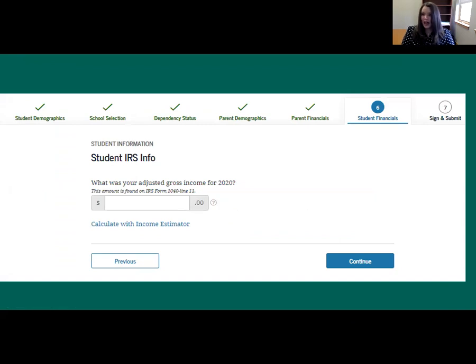If the student has filed taxes, they can use the IRS data retrieval tool as well. It should give them the option. If it doesn't though, or if they have not filed a tax return, you'll have to manually input any income information. So first, it's going to ask the student, what was the student's adjusted gross income for 2020?